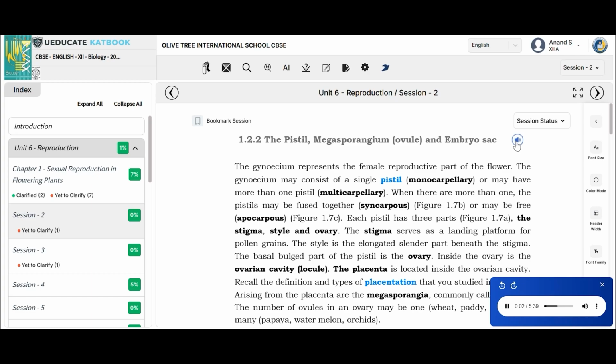The pistil, megasporangium, ovule, and embryo sac.